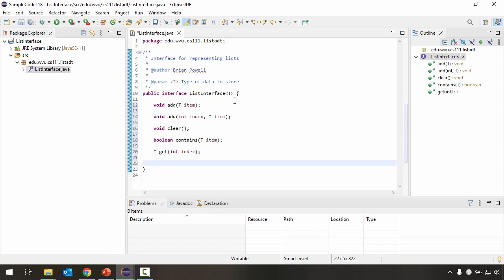We said that we wanted to have an index of method to find the location where a particular item is first stored in our list. Since we need to determine location, we're going to have to return an int for that. I'm going to call this index of, and then it'll take a parameter of type T with the item that we're trying to look for.